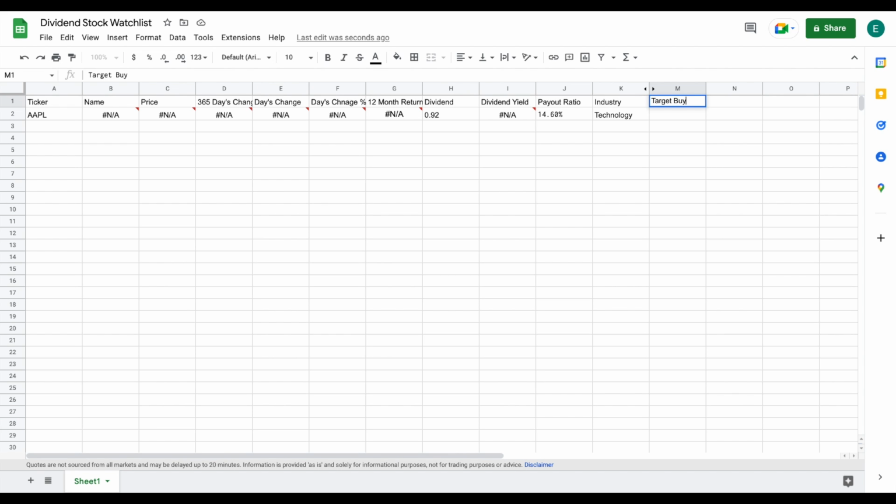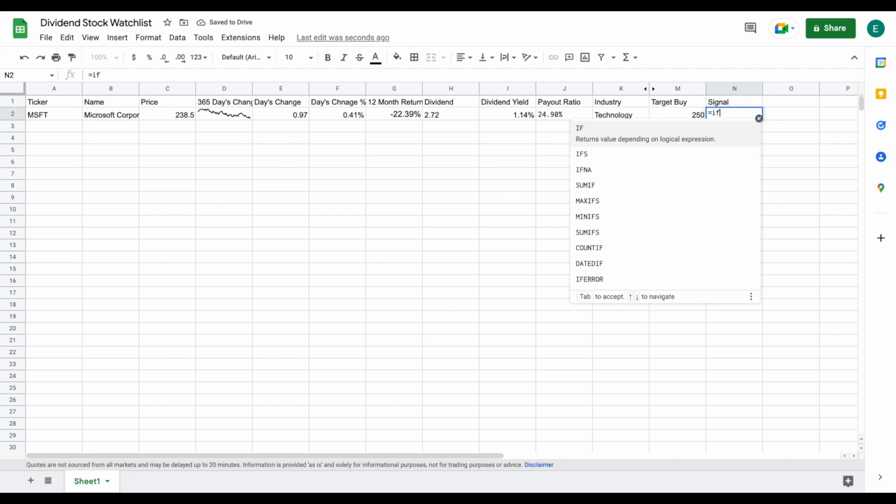And now the final things that we want are our target buy price and our buy signal. So our target buy price is going to be whatever we want it to be. This is just where you list the price that you'd be interested in buying the company at. But you can see up to this point, it looks like all of our data is correctly working. I just changed it. We can see it's working. So let's go ahead and list out a target buy price for Microsoft. This is just example data again. So let's say this is my target buy.